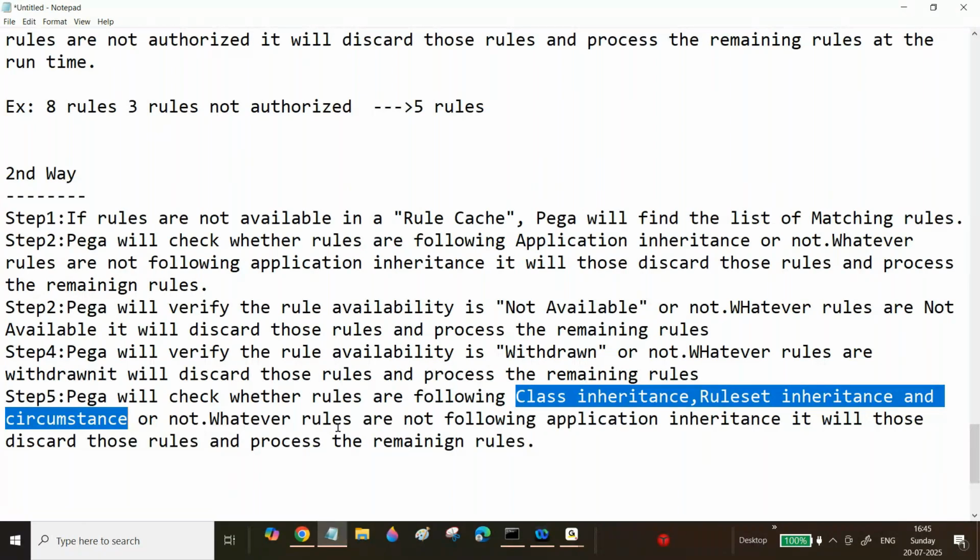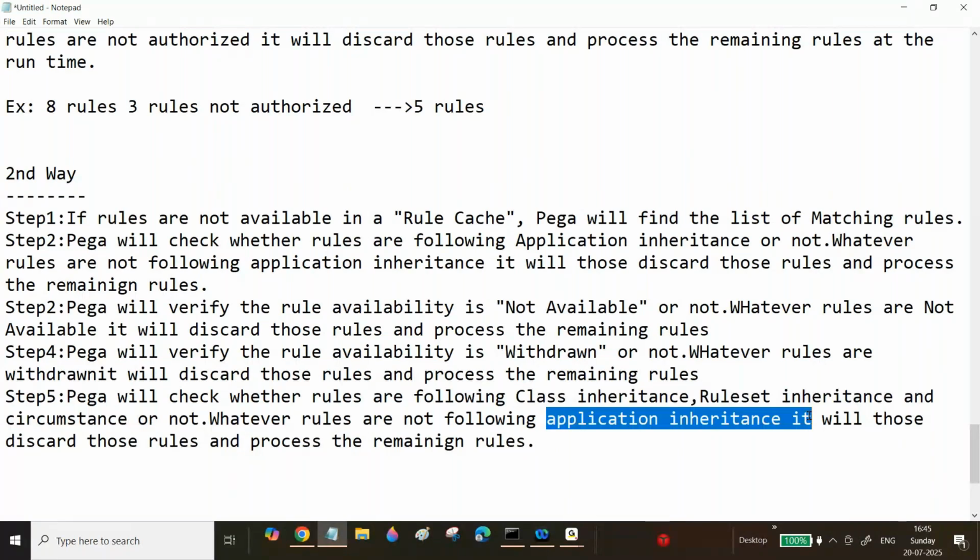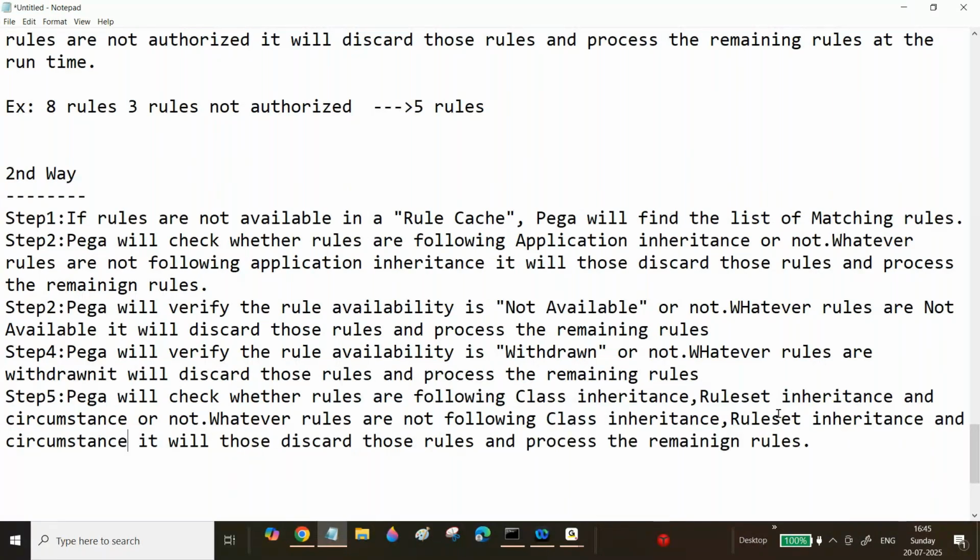Whatever rules are not following, same rule is available in our parent class and child class. Which rule is it calling? The child class. If the same-named rule is available in your application rule set and your organization rule set, which rule is it calling? It calls the application rule set rule at runtime. Otherwise it will discard that rule and process the remaining rules.